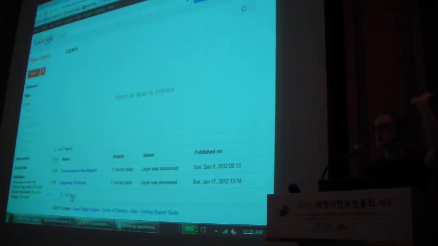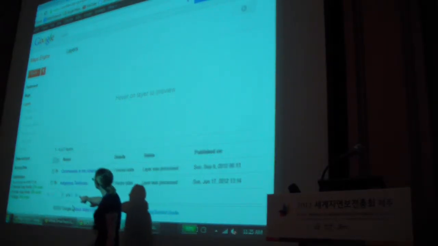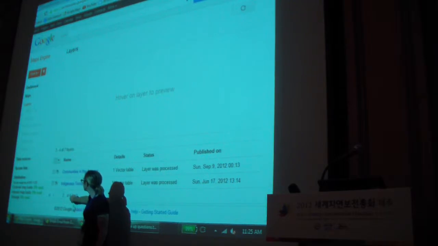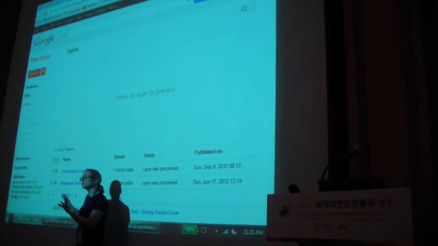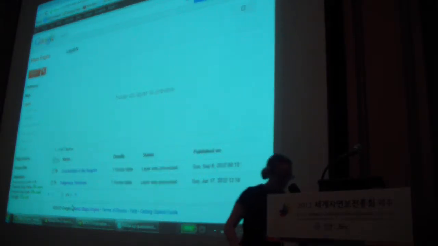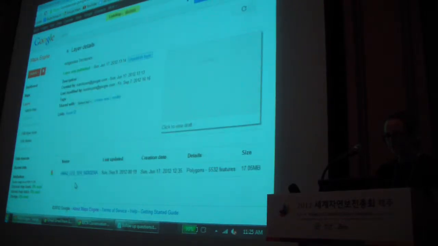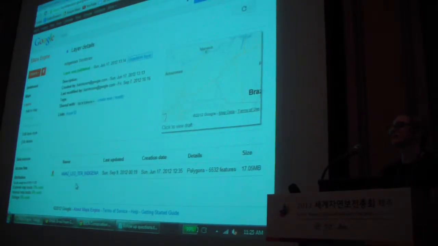Who sees Indigenous Territories? Okay, good. Who doesn't see it? If you don't, try clicking this button right here, this little arrow. Sometimes in some screen resolutions, you may only see one at a time. So once you're there, click on that, and it gives you the layer details.